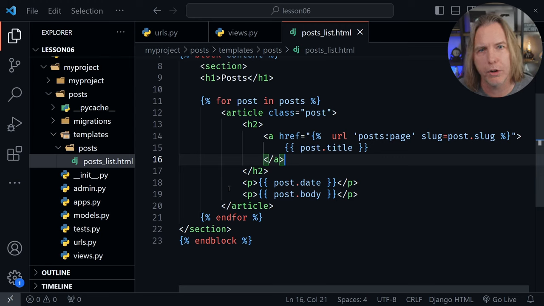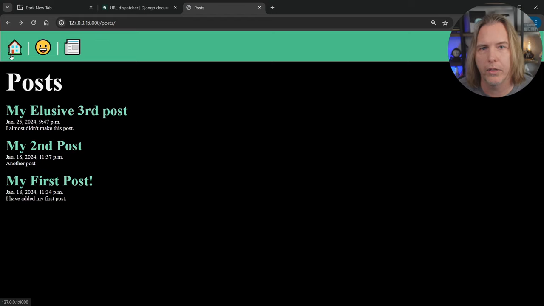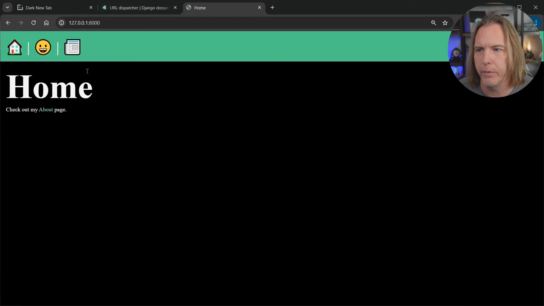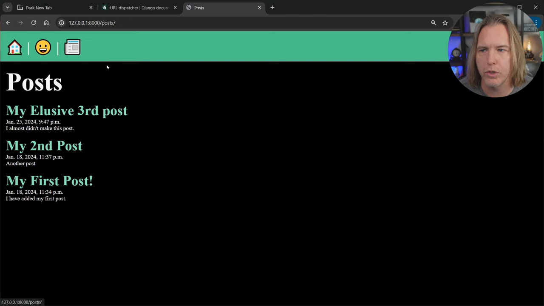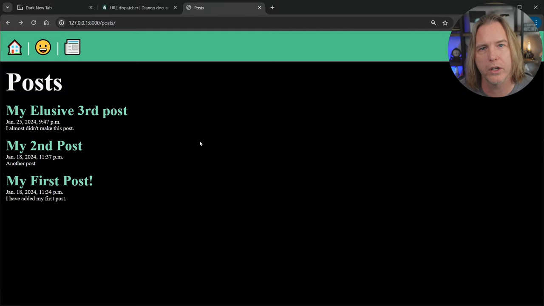Now we should just verify this is working. So let's once again go back to the application. Let's click on the home page. And now from here, we could go back to the post list. And yes, it's still working as expected. And if we click on one of the posts, that's also still working as expected. Always good to check your links after you make changes like that.